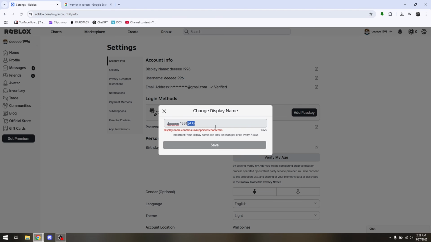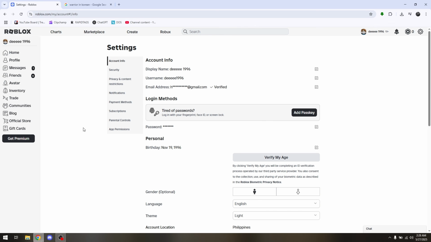So what you want to do is just quickly paste the Korean letters and quickly click on save. And that is how you get Korean letters in your Roblox display name.